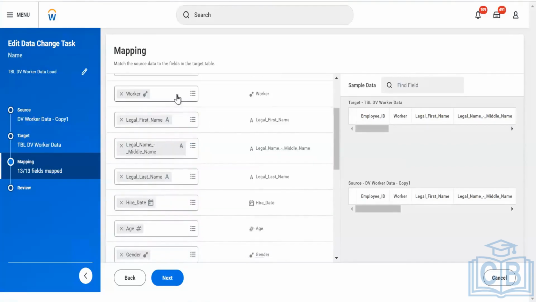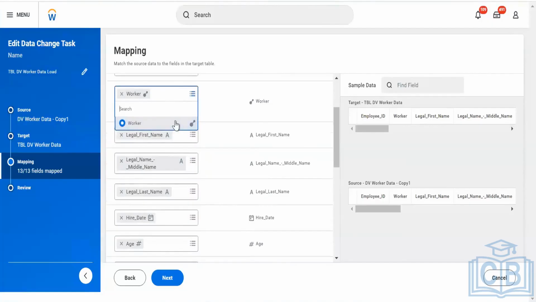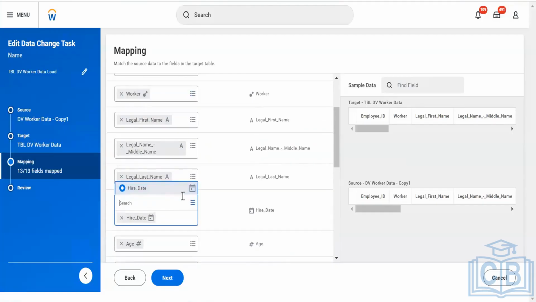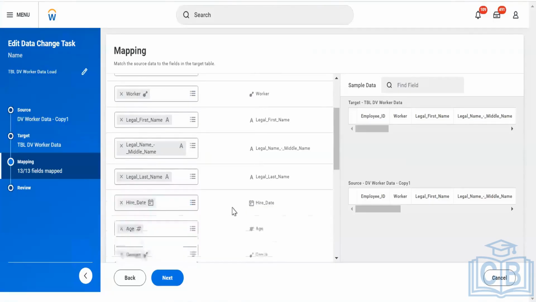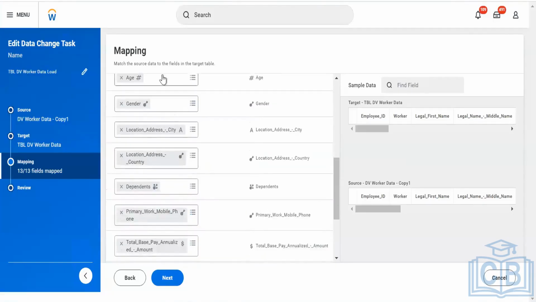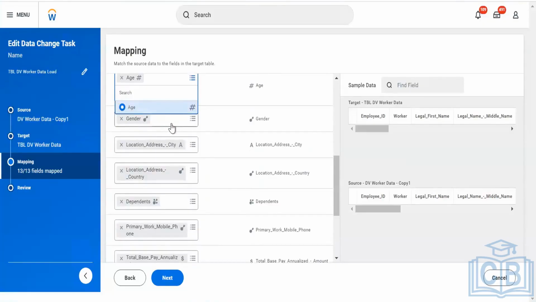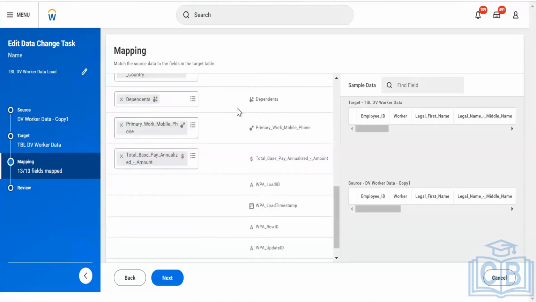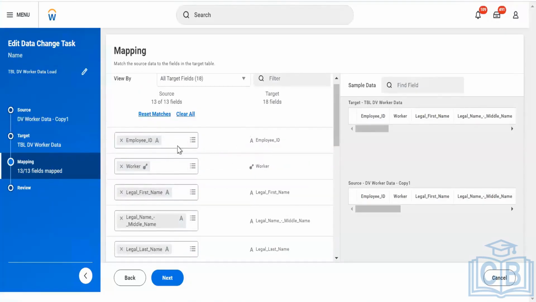But on the other hand, if I click on worker, it will only give me a single instance. Here only one single instance is there for hire date. I'll only get hire date. How many are there? Only one date field is there. For age, also numeric, only one. I will get only one. This is how it works. It matches based upon the field type and not the names. It will automatically identify, not an issue.